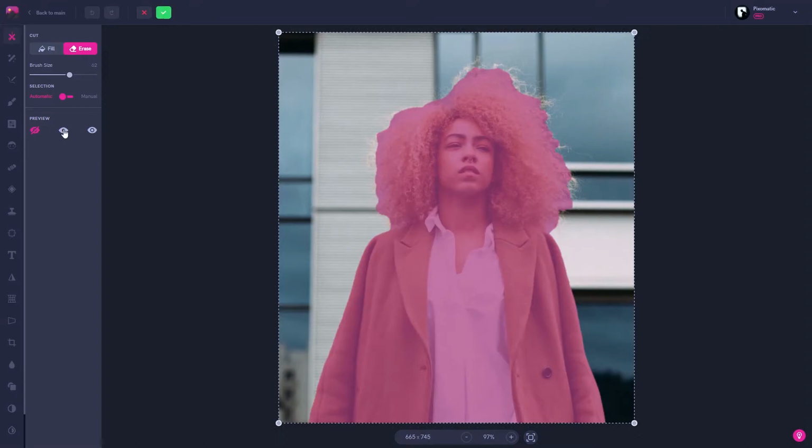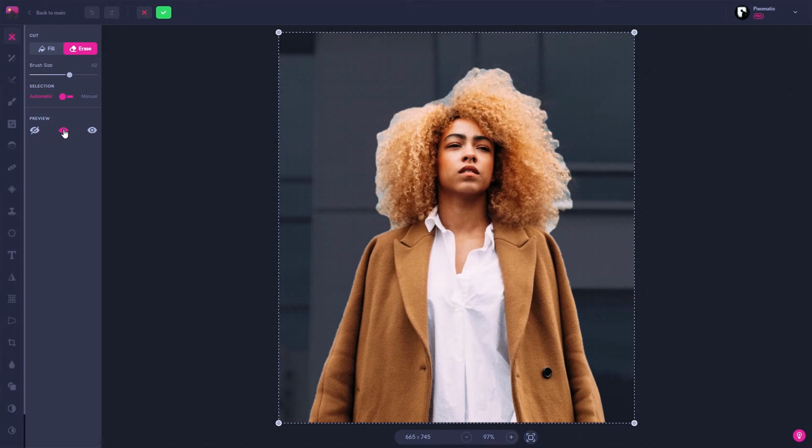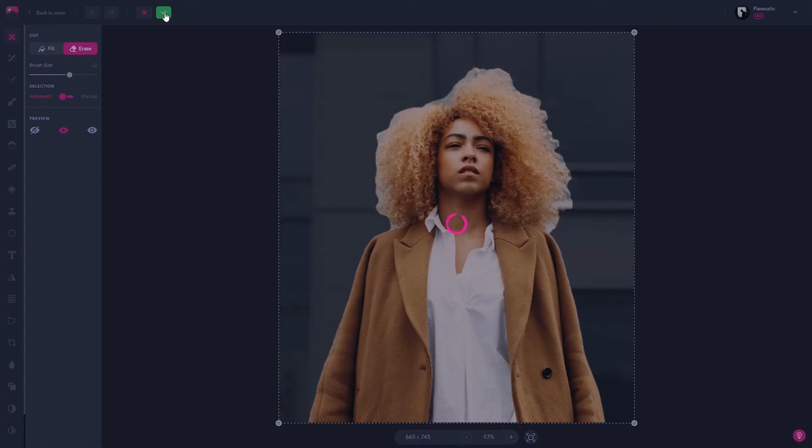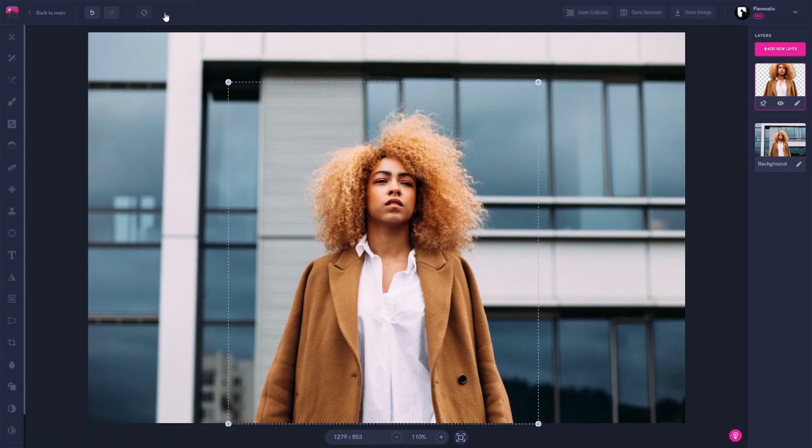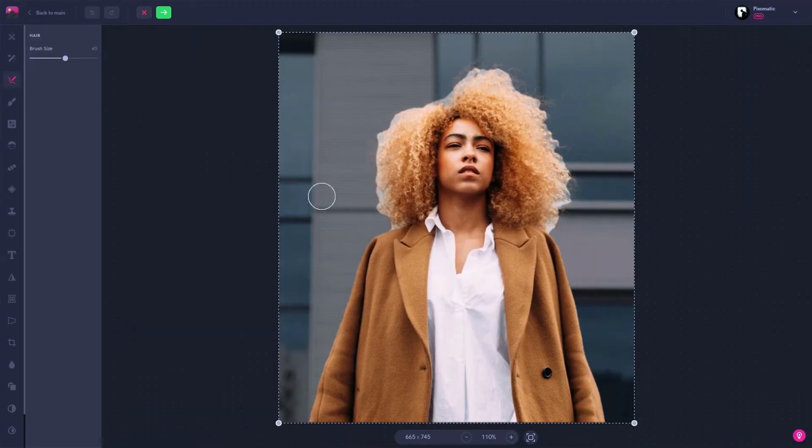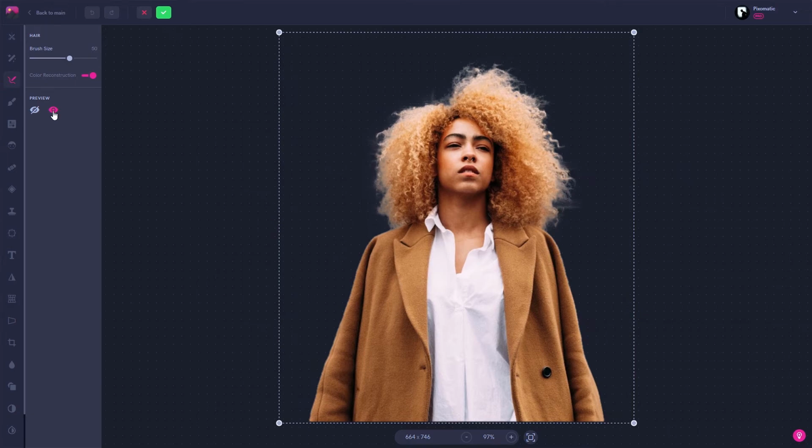Click on Preview. You can notice that the hair is not cut out perfectly. To fix this, select the hair tool and brush over the edges of the hair, then click Apply. Now, click Preview and notice how much better the cutout looks.